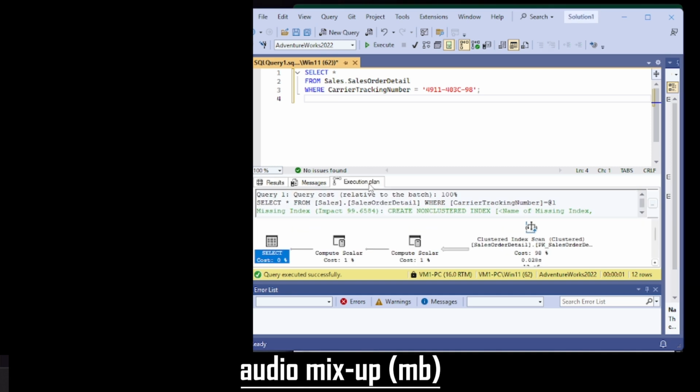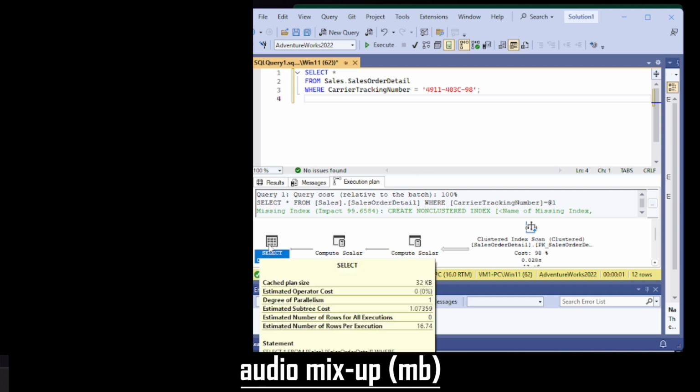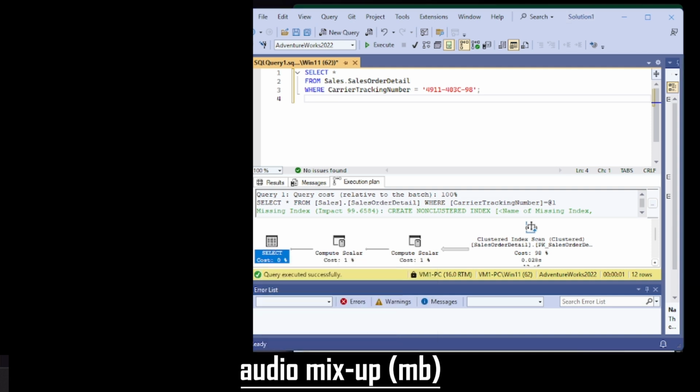After running the query, I click the execution plan tab at the bottom. Here I can see the missing index recommendation in green text. When I hover over the select operator, I can also see the estimated subtree cost.